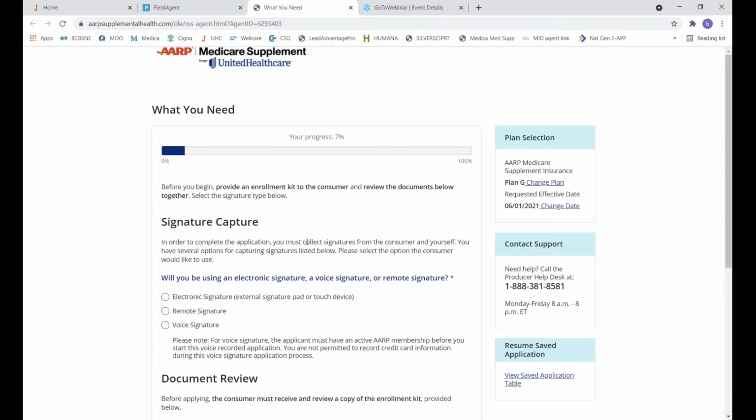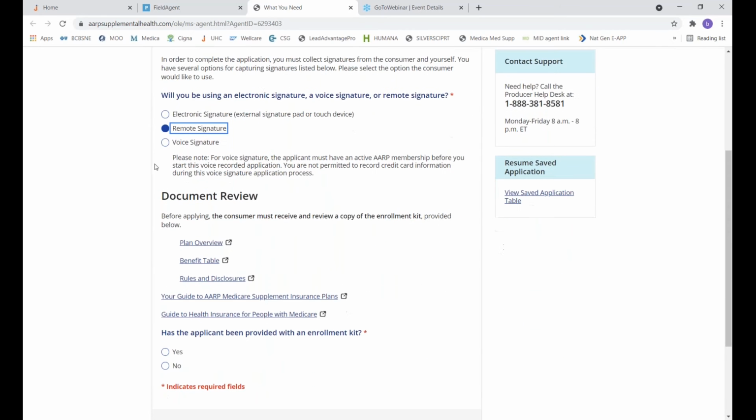And this is where you have the signature option. So if you have a device that has a signature pad or touch device, you can go ahead and do this. Or you can do remote signature or voice signature. Any of the applications that I've ever done, I just do remote signature. It seems to be the easiest one. So that's going to be where you fill out the majority of the application yourself as the agent. And then at the end, you'll send them an email via the application that will go directly to them. They'll have an access code to put in, and then they can go in and electronically sign it on their end. So for today's purposes, we're going to do remote signature.